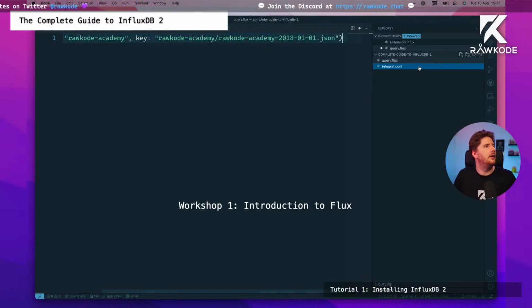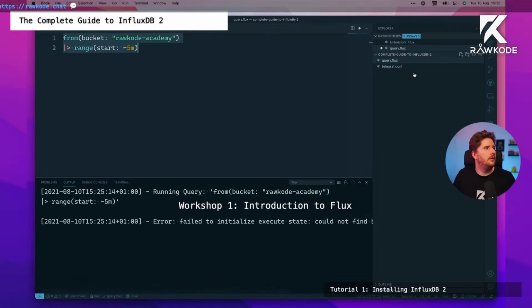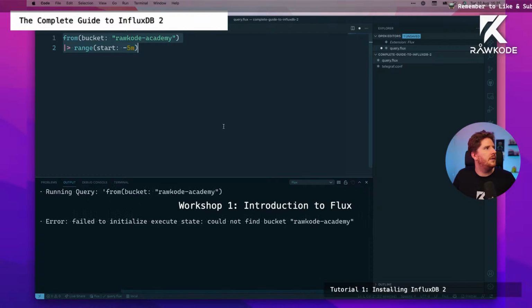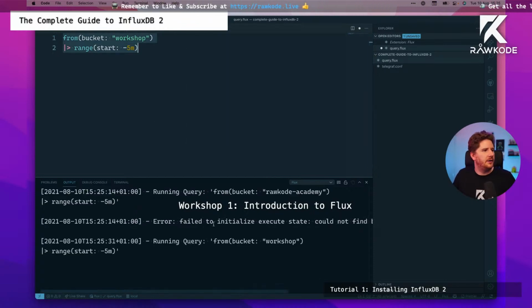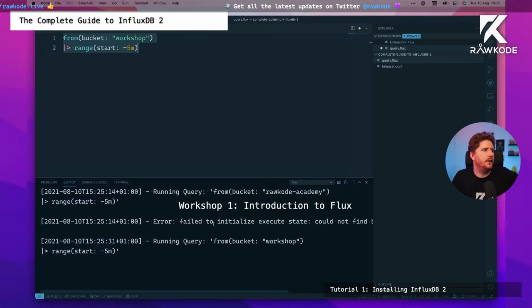Academy. Range start -5M. Yeah, let's just run that. Let's build Raw Code Academy. Oh, yeah. Workshop. Workshop. The organization is the academy. So we can run this query. I think it's just loading all the data.